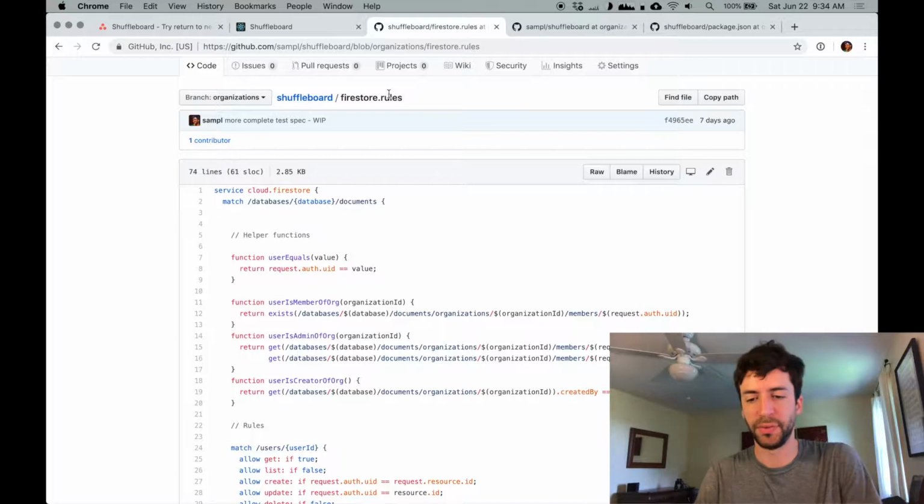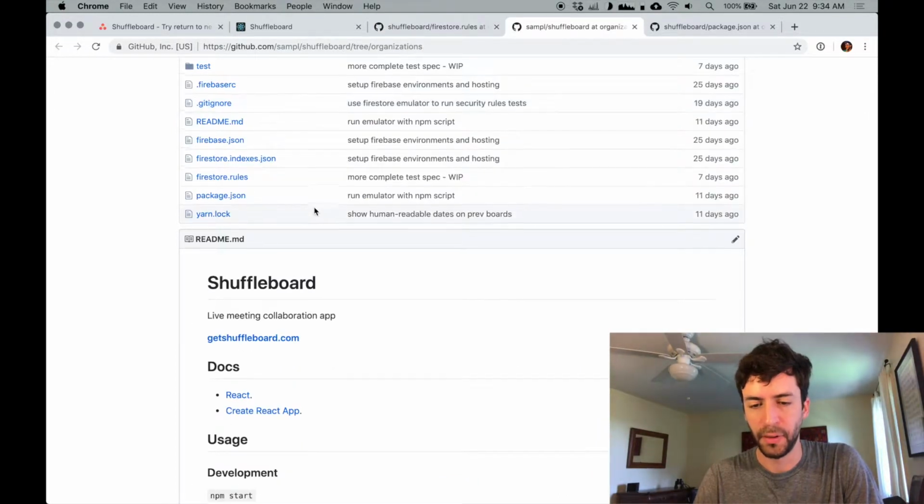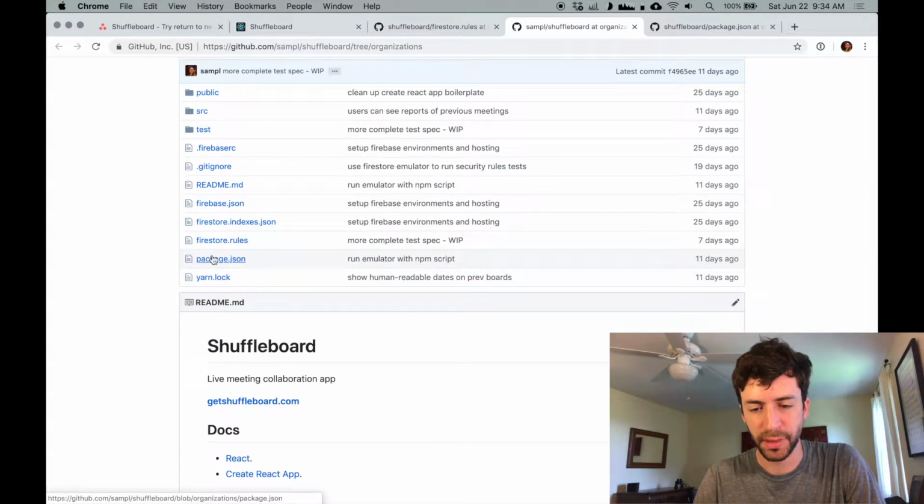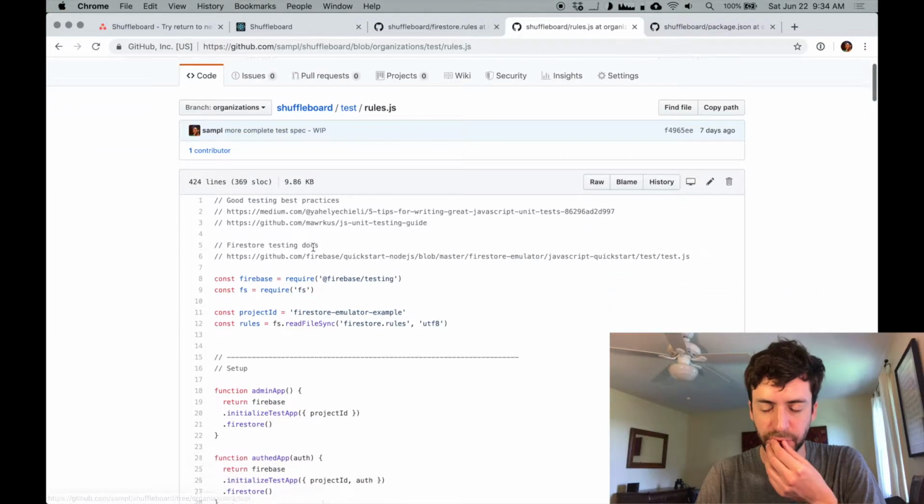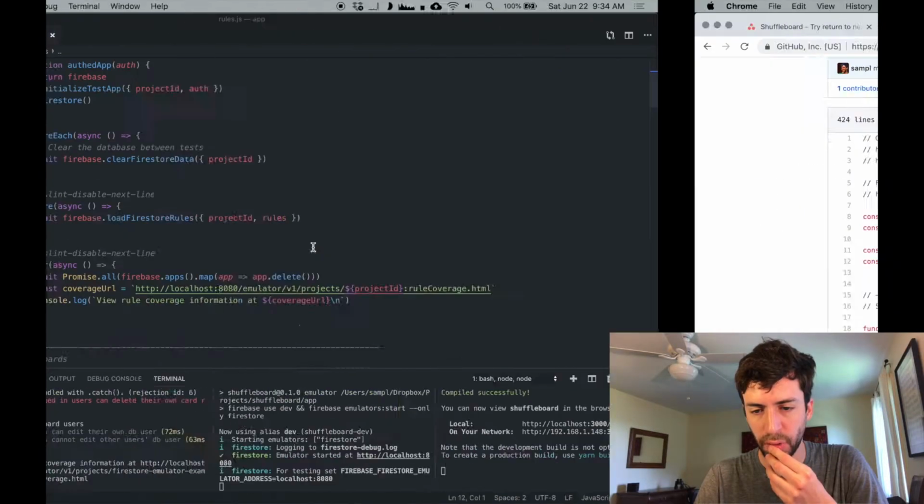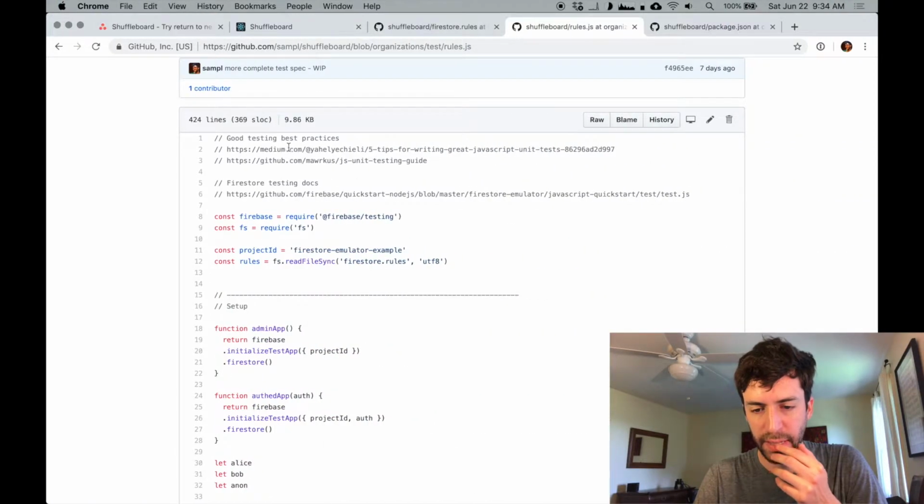So in our organizations, we have our Firestore rules. We had our package, which was package lock, which is all good. Let's check out our tests. How much of this is up to date? Not a lot.